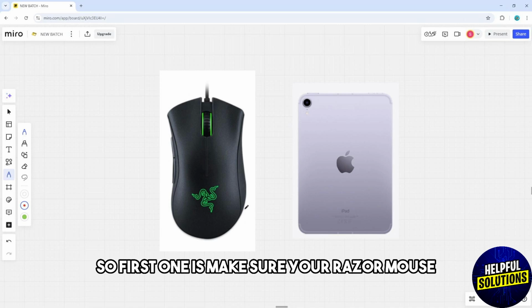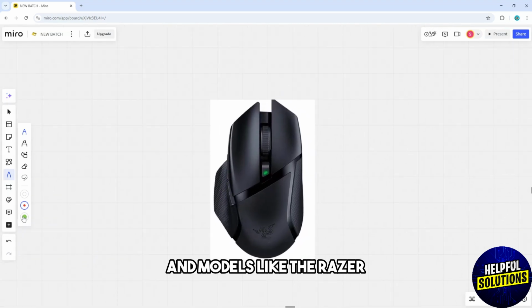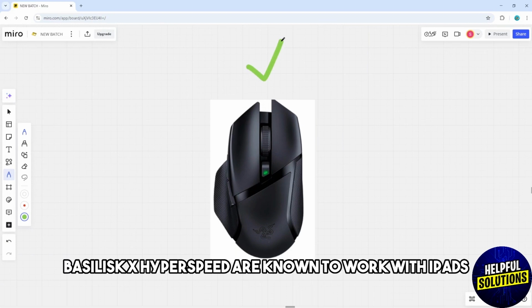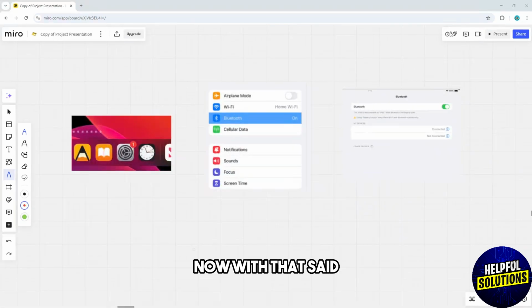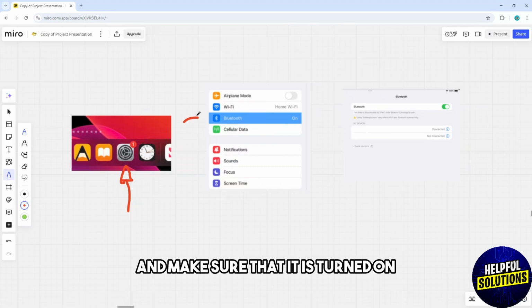So first, make sure your Razer Mouse supports Bluetooth connectivity. Models like the Razer Basilisk X Hyperspeed are known to work with iPads. Now with that said, just simply open the Settings application on your iPad, tap on Bluetooth, and make sure that it is turned on.